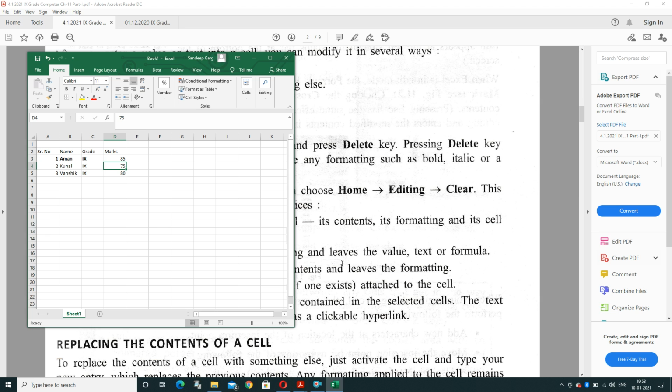Now, replacing the content of a cell. For replacing the content, suppose I want to change the value 75. I'll directly bring my cursor on that value, like I'm doing here. Afterward, I type the next value, and automatically it changes. Suppose I want to change 80. I'll directly type another value and press enter. The value will be changed. This is the concept of replacing the content of a cell.